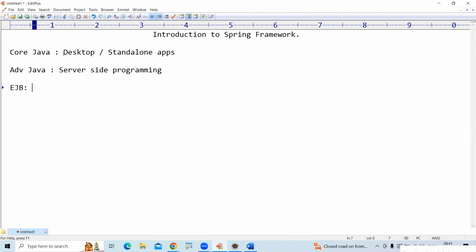But if you want to develop enterprise level applications, then we can go with EJB, Enterprise Java Beans. But in EJB, the coding becomes very complex. It's like a 10 to 12 years back story. EJB is hard to learn, nothing but hard to code.